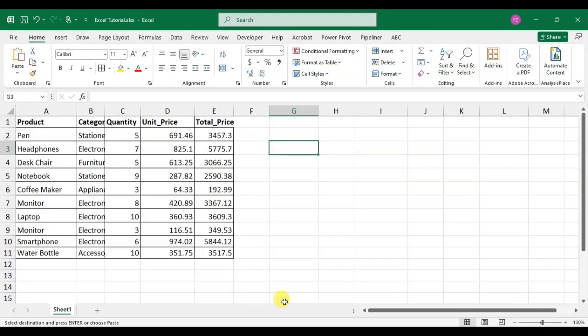Hello everyone, how to check formula in Excel. So let's start. This is my Excel and here you can see I have some data. In this data, the total price column has a formula. Here I show you three different ways to check the formula.